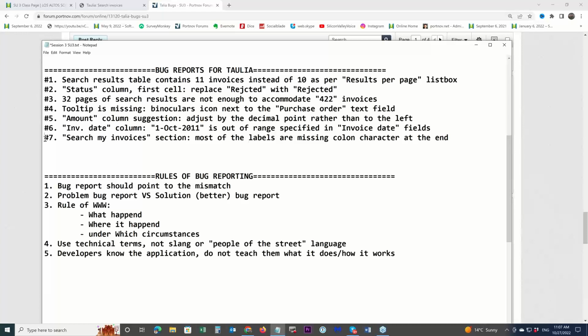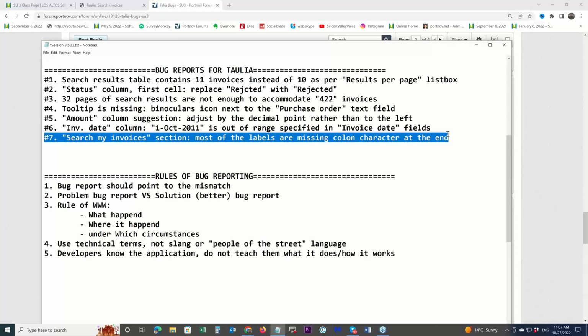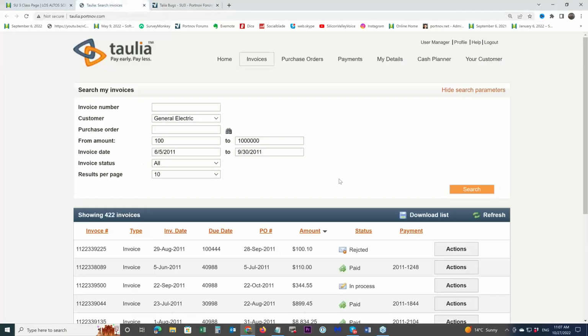So in that specific situation, guys, I have many labels, and I can write the bug report for one per label. I can say invoice number needs colon, customer needs colon, purchase order needs colon, blah, blah, blah. Instead, I'm writing one bug report which looks at the overall issue. And the issue is in that specific place, the colon rule is mostly ignored, okay?